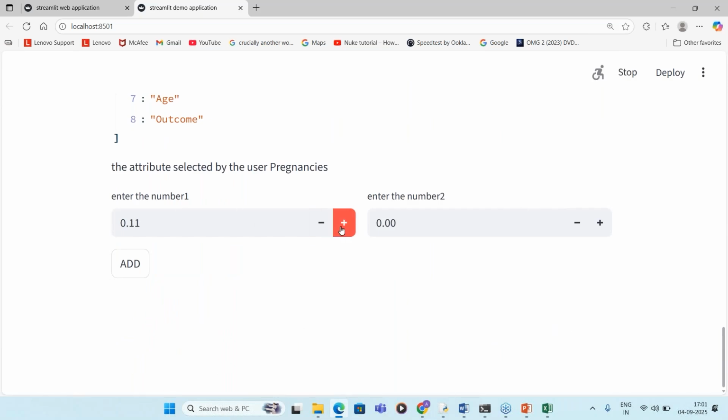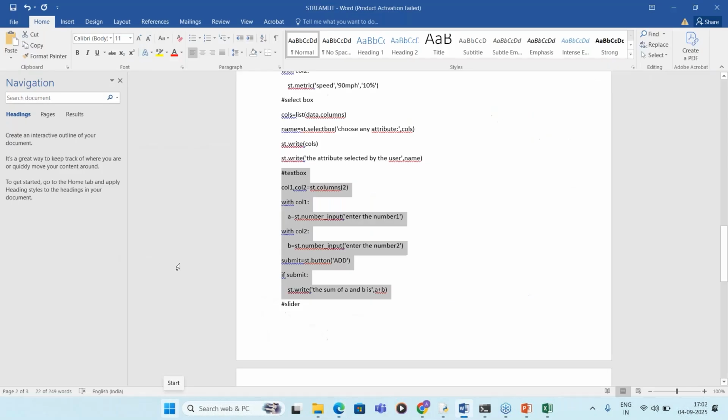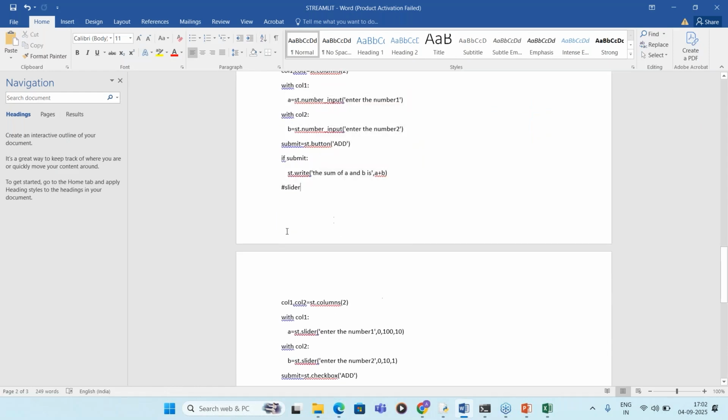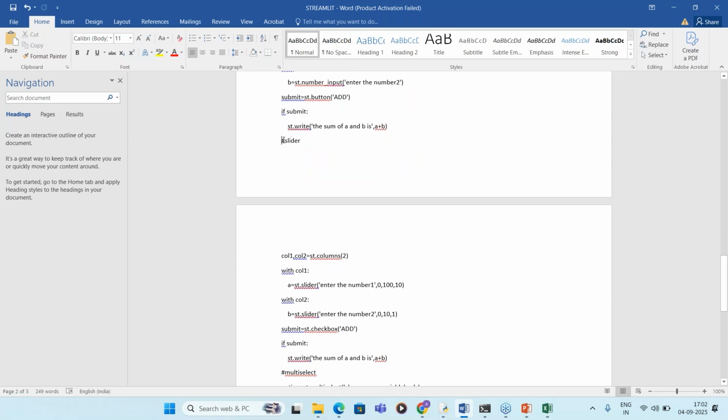Now I can give some number like 11 and I can enter the number for number two, something like that. And I'm going to give the submit button. Once the submit button is done, I can give some value, like 0.11 with 0.21, and we get the value 0.32. So this is what the buttons do for the text box, and we can also do some operations over the text boxes.